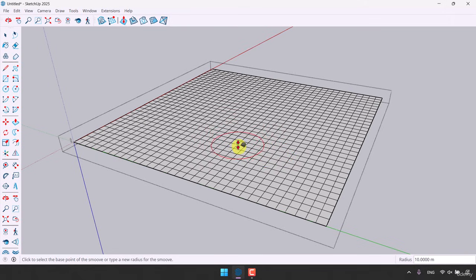Before clicking on my screen, if I type 40 meters and press enter, you can see the radius of the circle expanded for me. For example, I want to type 26 meters and press enter. And now you can see the radius of the circle gets smaller. So I can move my cursor to any point that I want. But for example, I want to select this point and left click.